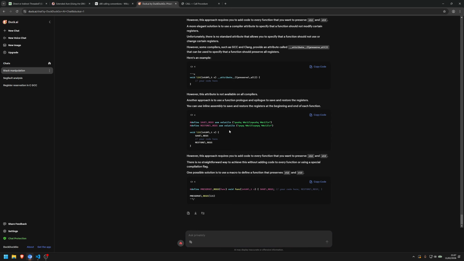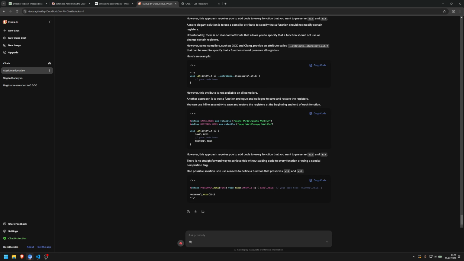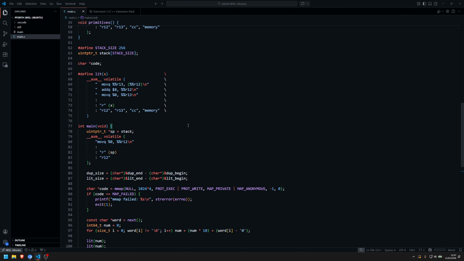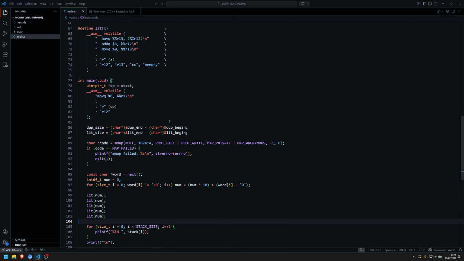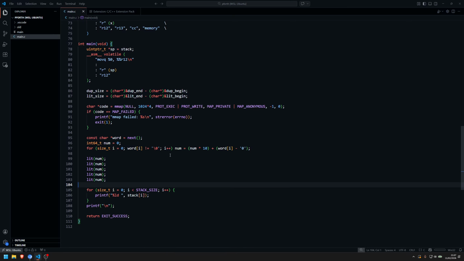Yeah, it's already giving me macros that I don't want to use. Okay, but that's a constraint we can work with, right? That's a constraint we can work with.